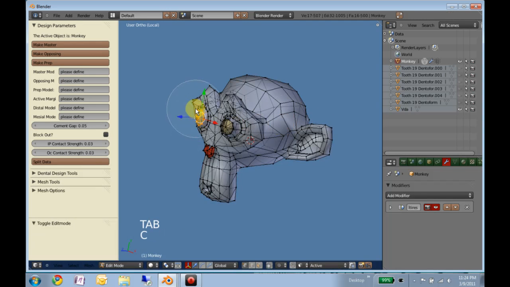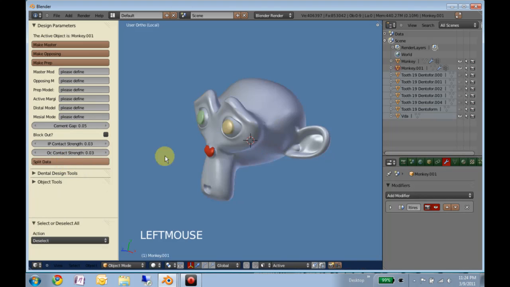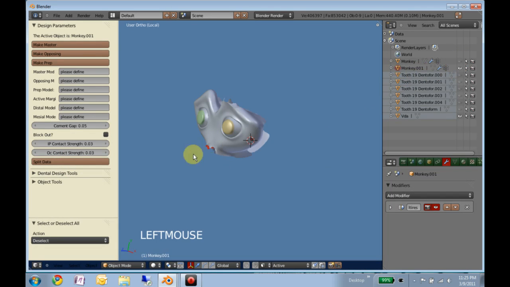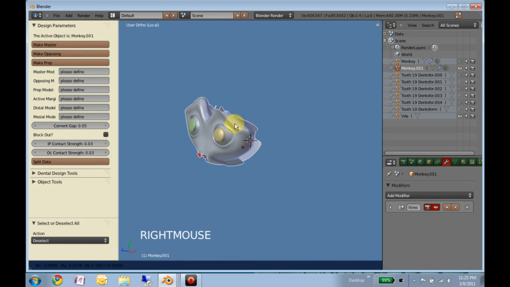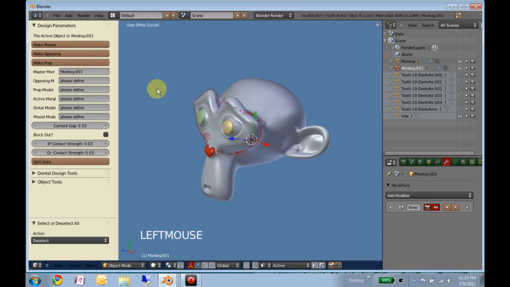What we could do is select just the data that we want, and then split that data off. And what that does is it gives us just this piece. And then that would allow us to say, okay, maybe we selected out the bottom part. We could make that the master model, and then make this the opposing model.